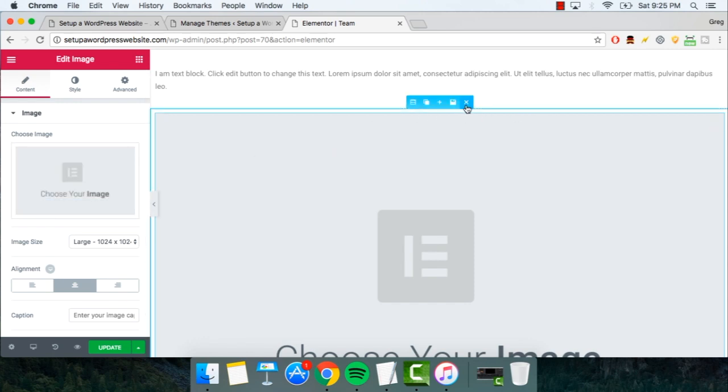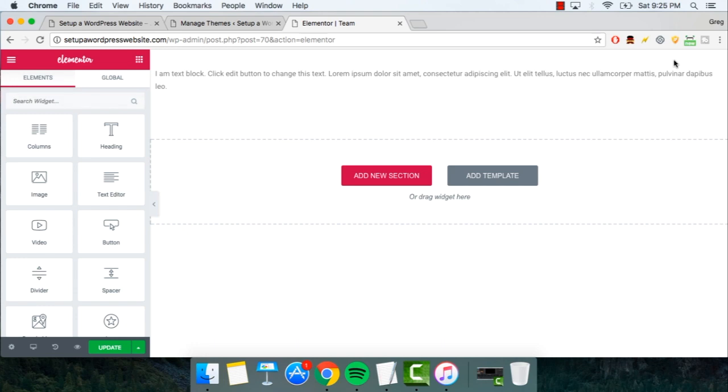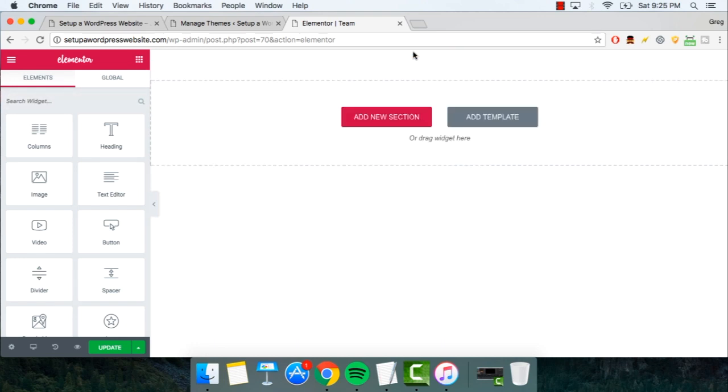Deleting things is also easier than ever. Just click on the X. Boom and boom. My favorite thing to do is to click Add Template.